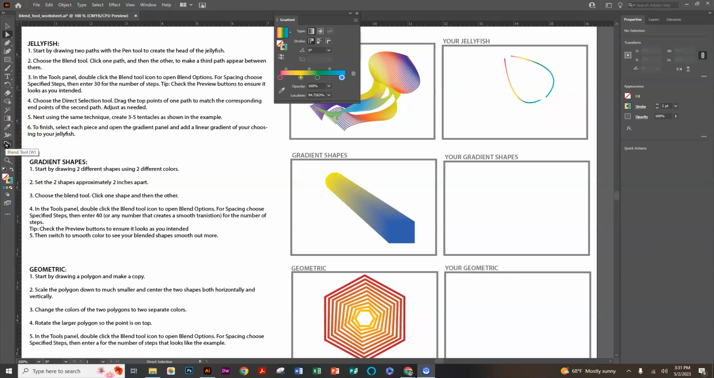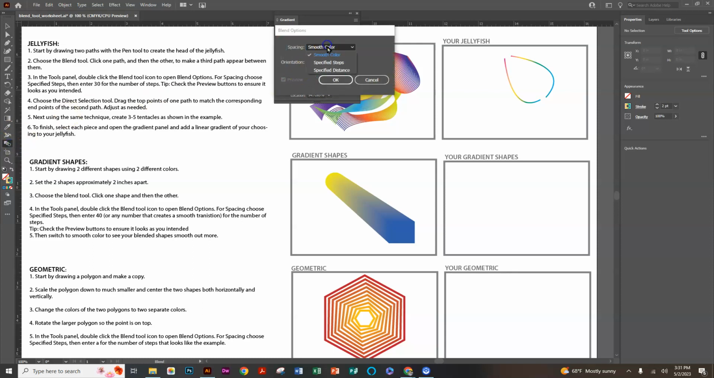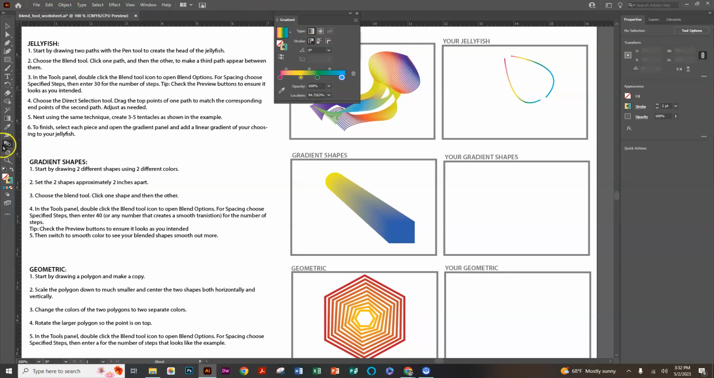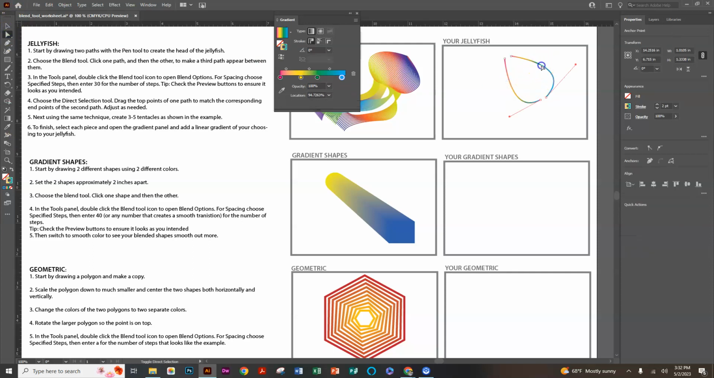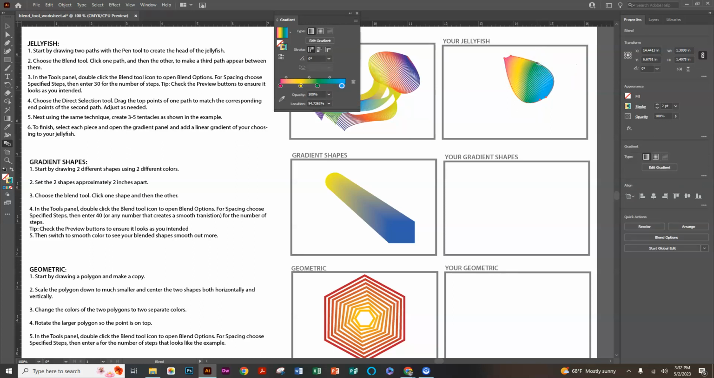All right, I'm going to double click my blend tool. And in this example, we want to do a specified steps of 30, and this is for the head of the jellyfish. So just like we did before, I've got my blend tool, and I'm going to click my direct selection arrow and highlight each of these so they're both selected. So now I'm going to click again with the blend tool. The first one will have the asterisk, and then I'll go and click the second line with the plus sign, and then it will go ahead and make all of the lines in between.